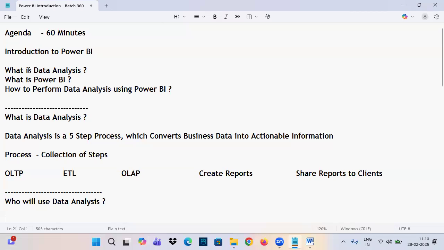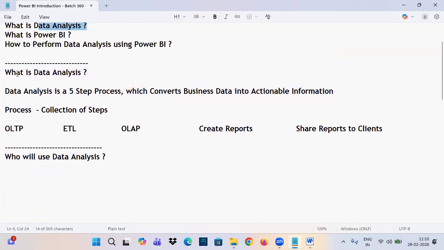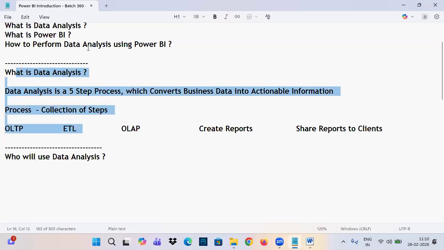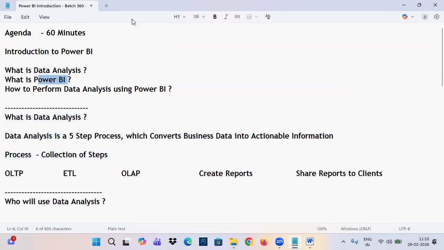You came late. I said that in order to understand Power BI, first we need to understand data analysis. We'll discuss it, you wait. That is the reason we are first understanding data analysis. Let me complete data analysis and we'll switch to Power BI. Whatever questions you have, please make a note of them. At the end, I'll answer every question.